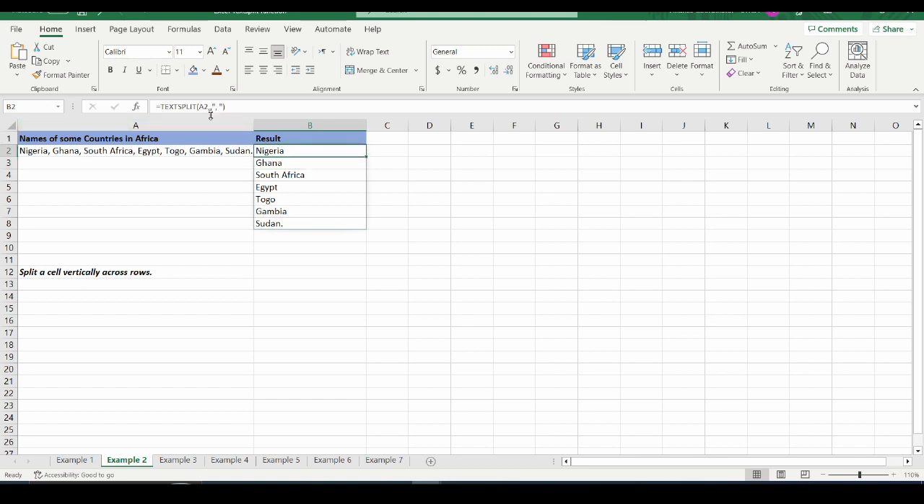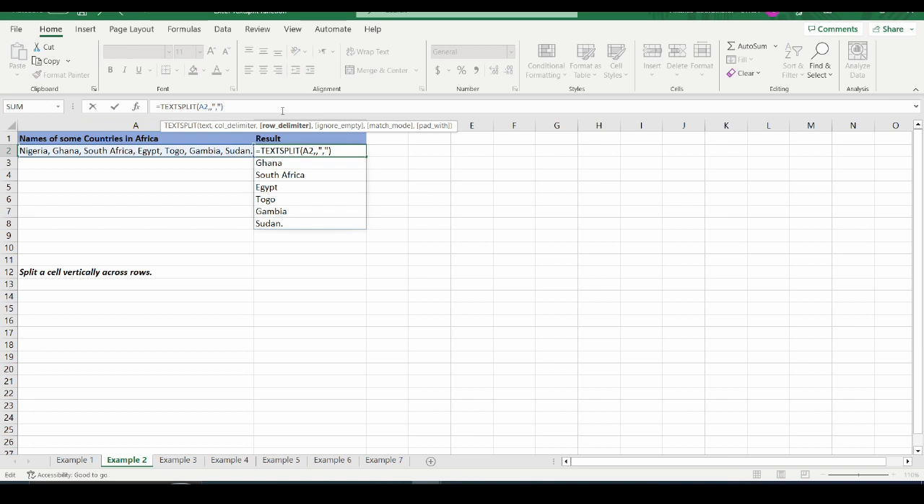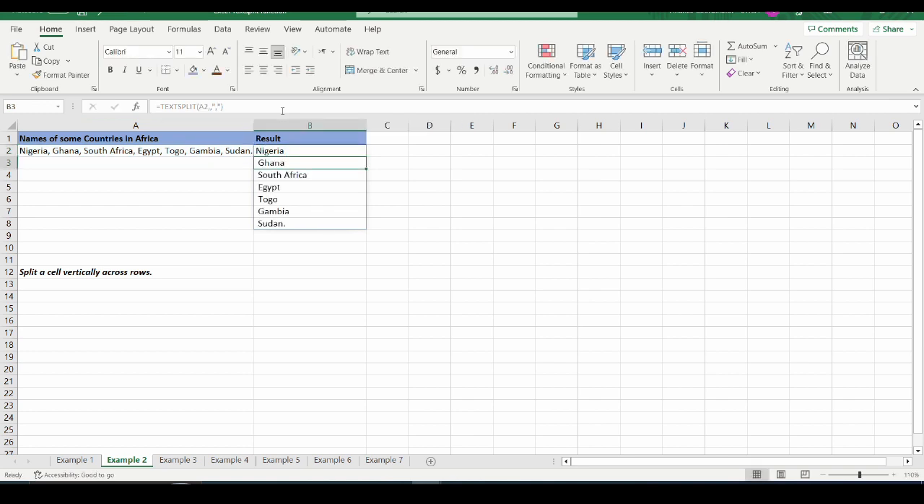Another way that we can achieve this is by removing the space. If I go back to the formula and use only the comma separator, this is what we have. You can see spaces before Ghana, South Africa, and before all the other countries after Nigeria. You can see a space before the country.